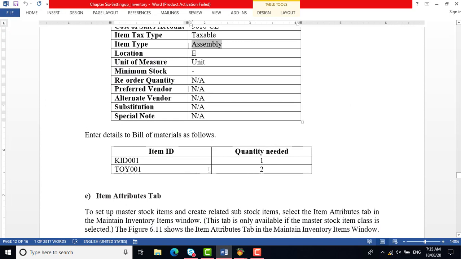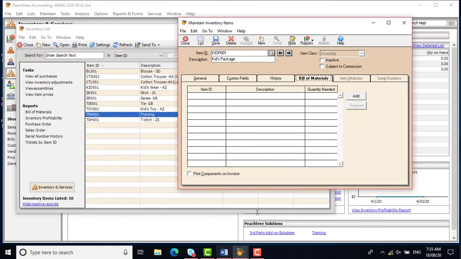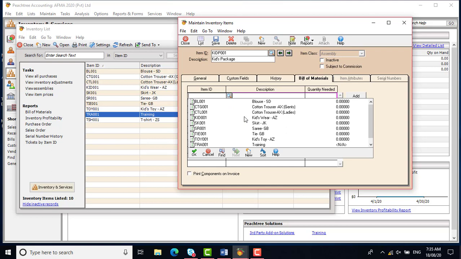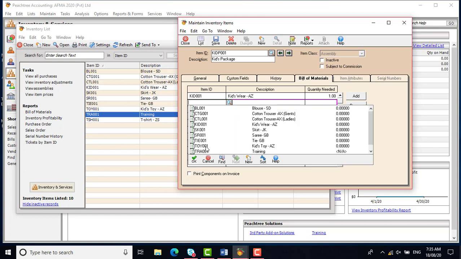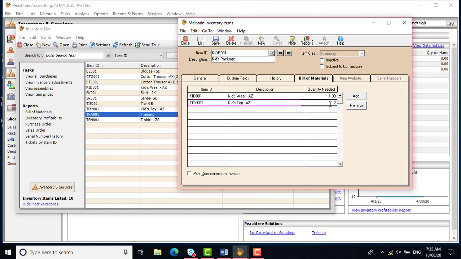There will be one kid's wear and 2 toys added into this package. So first we will select the first item from the item list already created, kids wear, 1 unit we need for this package, and then we require kids toys, 2 units. So this will be my package. Each package, which is called an assemble kit package, will consist of 1 unit of kids wear and 2 units of kids toy, which will be costed and priced automatically, right?